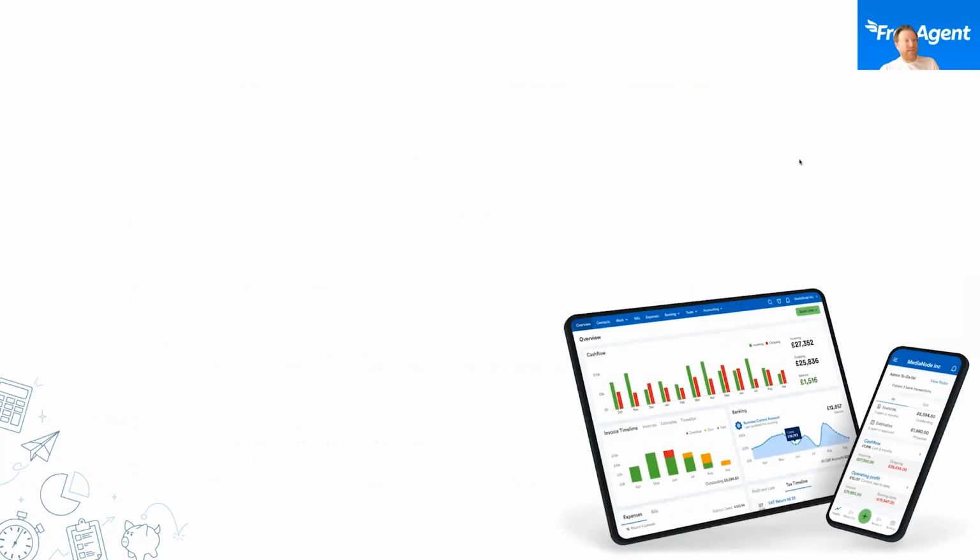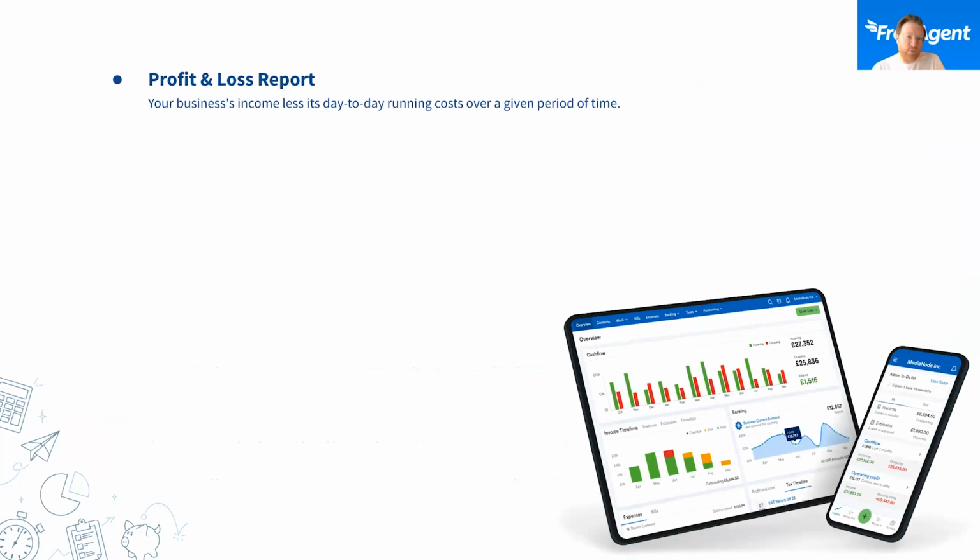So the first is the profit and loss report. Now, this is maybe the one that most of you will be most familiar with. This is a summary of business income minus day-to-day running costs over a given period in time, so perhaps an accounting year, perhaps a month. This report can also be known as the P&L or the profit and loss account. And it aims to show whether your business has earned more income than it's spent on day-to-day running costs.